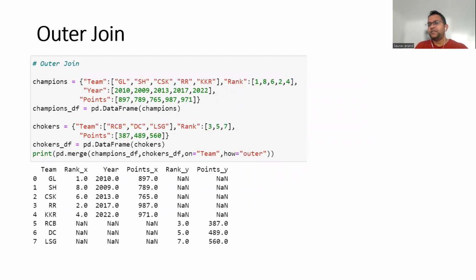Outer join is a type of merging where both the data frames are included, including all the elements of both the data frames. So we have used the parameter called how, where the value is outer. We can see that the resulting data frame contains all elements of both the data frames. Here, NaN represents the missing values in the data frame.